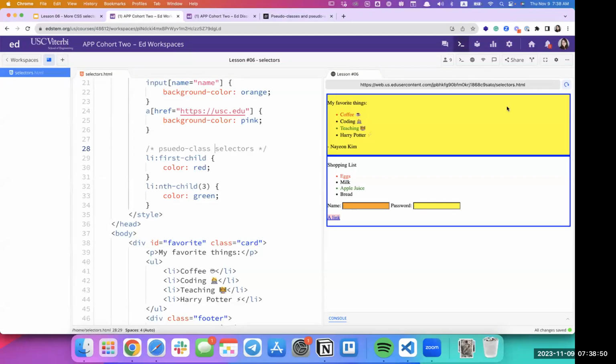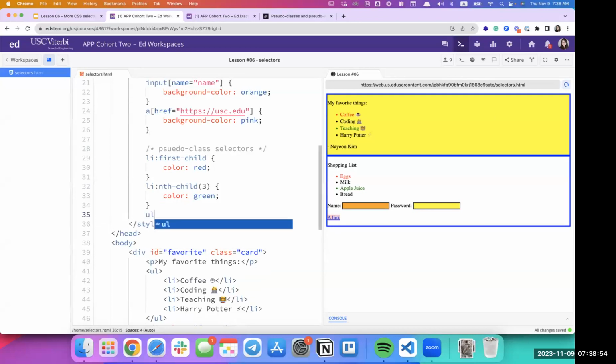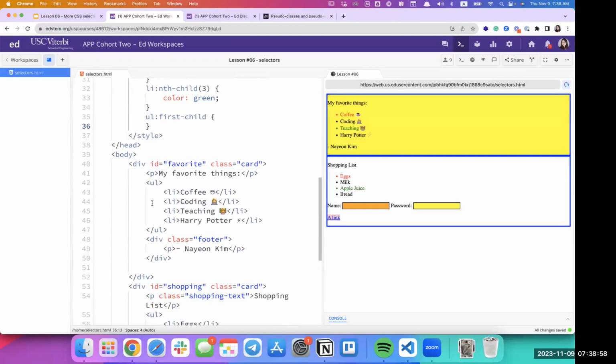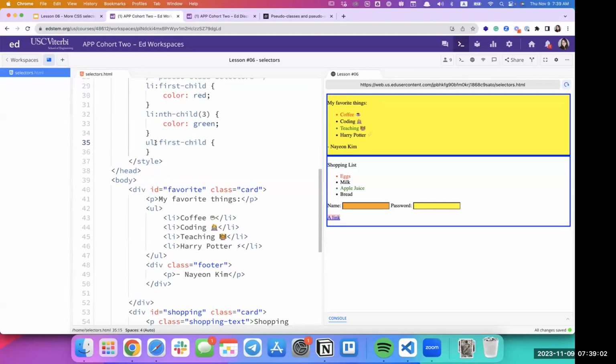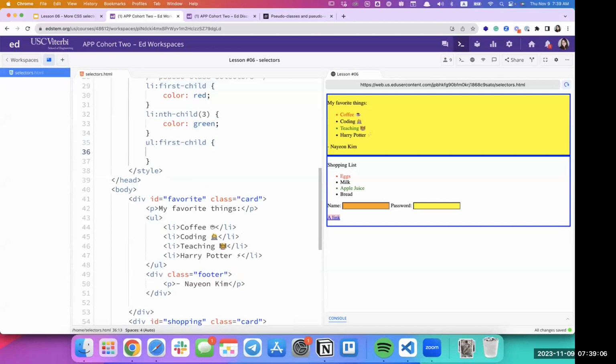Rocky has a good question. What if we write UL first child? Yeah, why don't we try it? Let's try it. What happens if we do UL first child? I know it sounds like we should. To me, this also makes sense: let's get the first child of my UL tag, right? Unfortunately, it doesn't quite work like that.